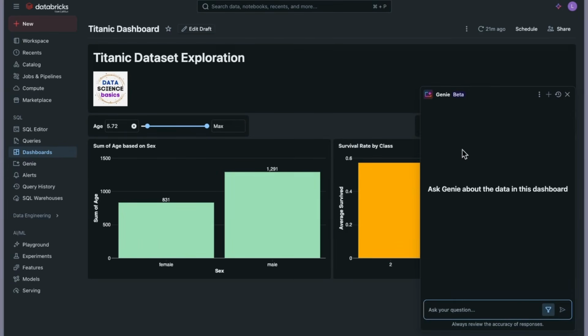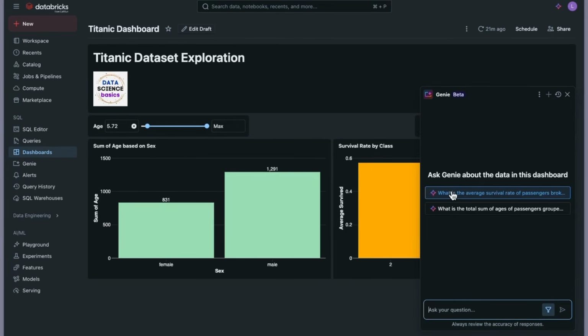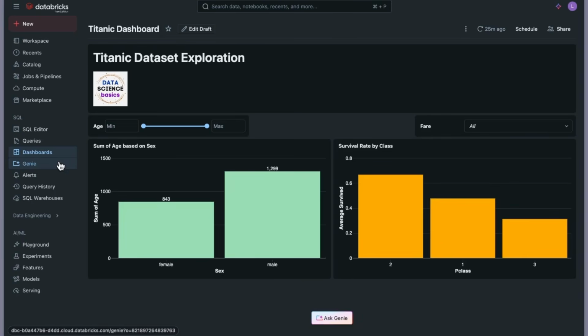I can just click this one and now you can see on the sidebar that it already suggested some questions which are similar to the Genie space that I showed you in my last video. But this will be just for this particular dashboard. It says ask Genie about the data in this dashboard. Now you have a dashboard as well as the Genie space on top of it. So you get the idea how to ask questions on top of this particular data set also.